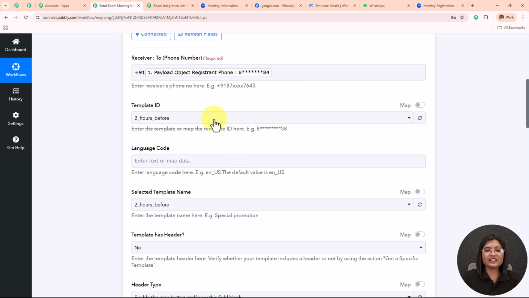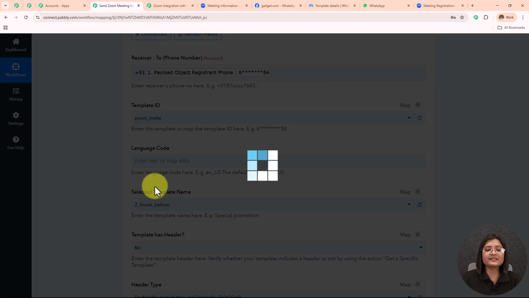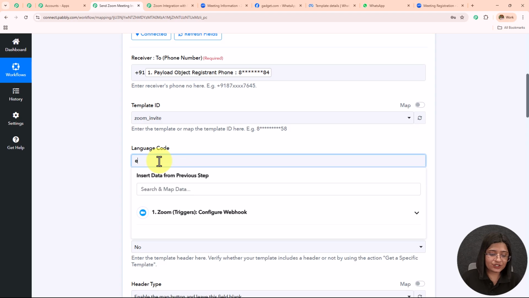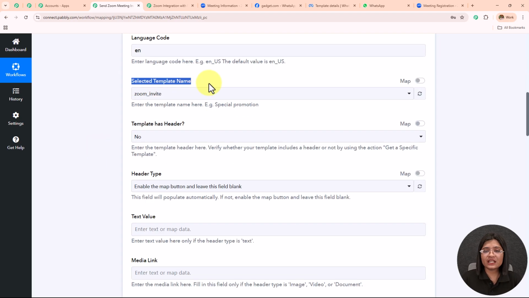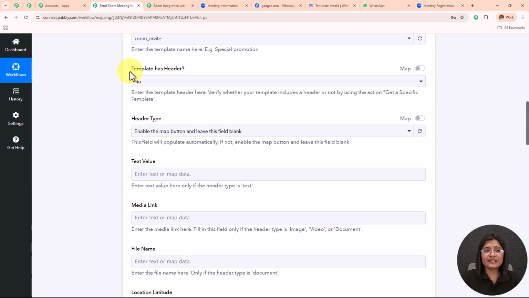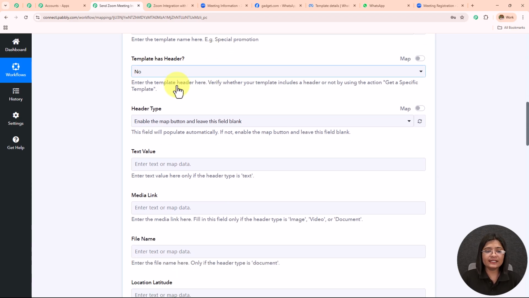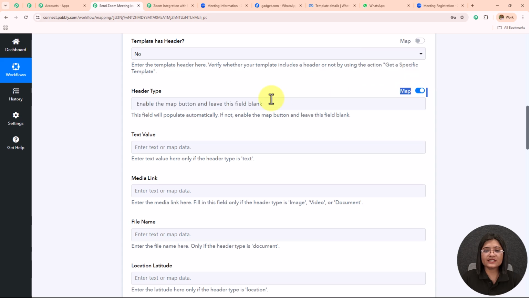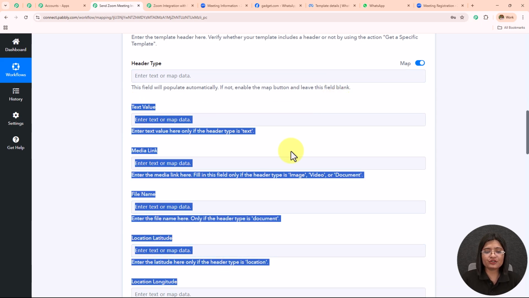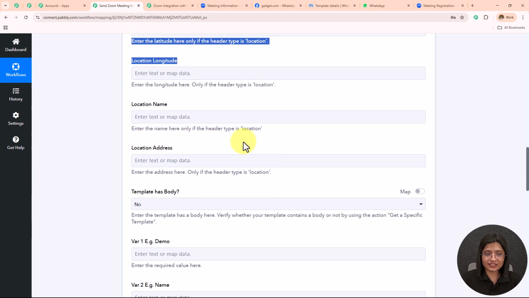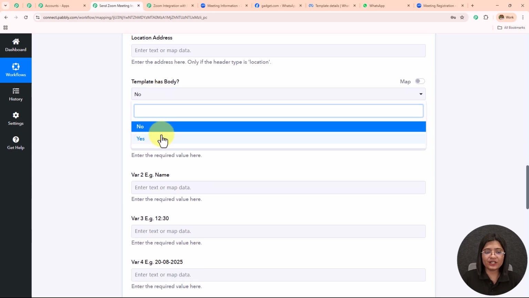I'll go back towards my workflow, and from here I'm going to select the template ID as Zoom invite. In the language code, I am going to enter it as EN. The selected template's name is Zoom invite, and then the template has header no. In the header type, I'm going to toggle on this mapping button, and then I'm going to remove this. I'm going to skip this. I'll keep this field blank, and then these fields again are not required ones, so I'm going to skip this. And then the template has body, yes.